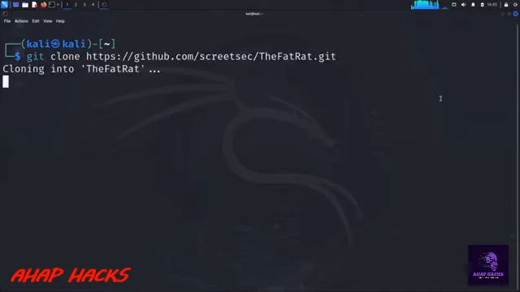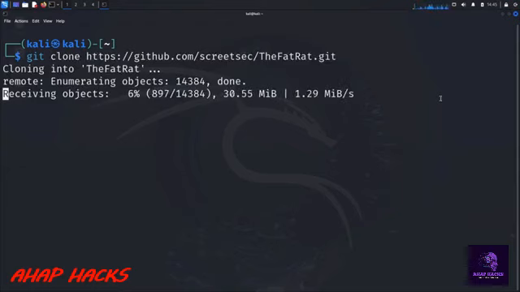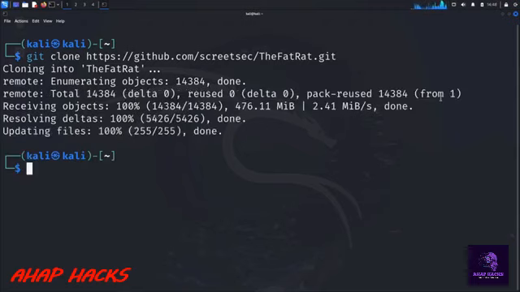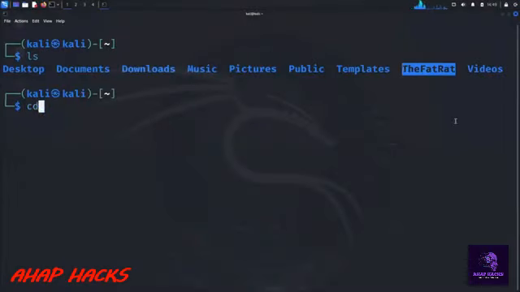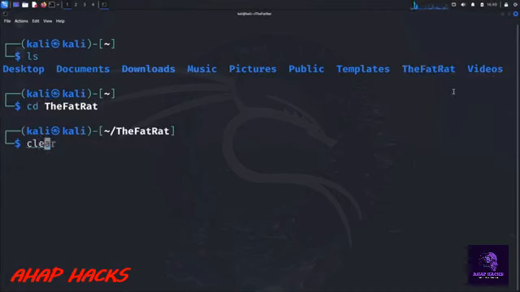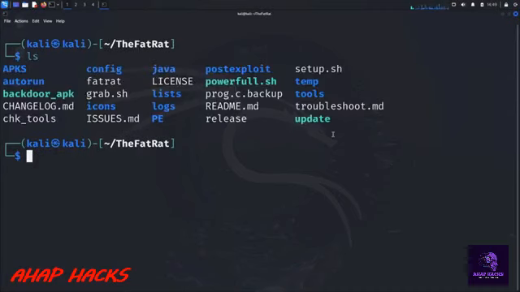While this clones, let me explain what makes the Fat Rat special. It's an exploitation framework that automates the creation of backdoors and payloads. What sets it apart is its ability to create sophisticated payloads that can evade antivirus detection, making it both powerful and dangerous in the wrong hands. Once cloning is complete, navigate into the repository with cd TheFatRat. Run ls to see the contents.